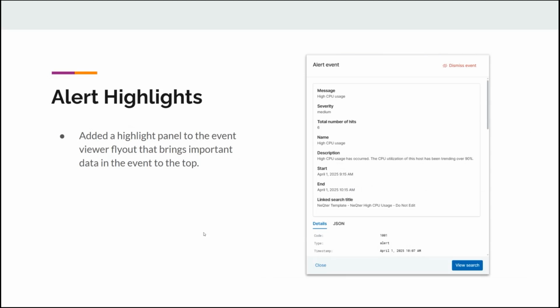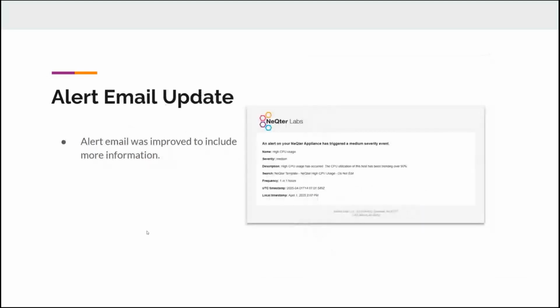Not just internally for the alert highlights, we can also see this via the alert emails that we get. So we reworked that to include more information for the alert that we're receiving from NeQter.